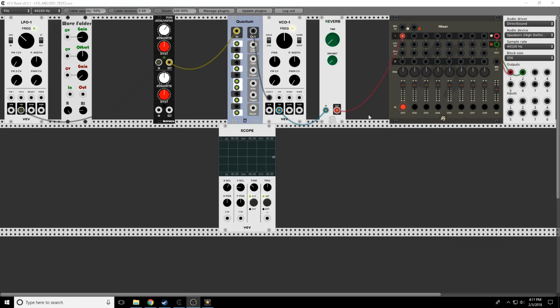Okay, so what I've set up here is a pretty basic patch. I have a VCO going into a reverb. Just give me a little space. You can't really hear it right now because there's no change. I have, let's set this back to 0. I have a quantizer.